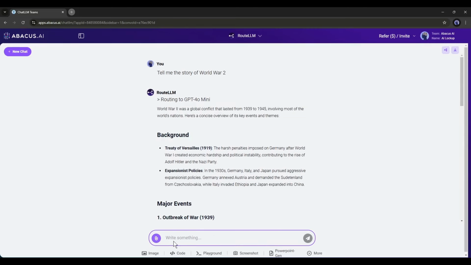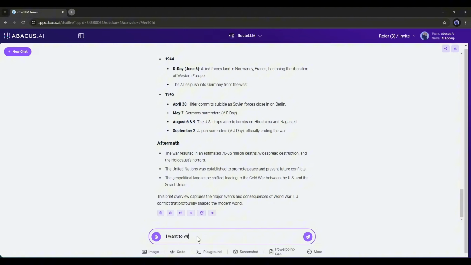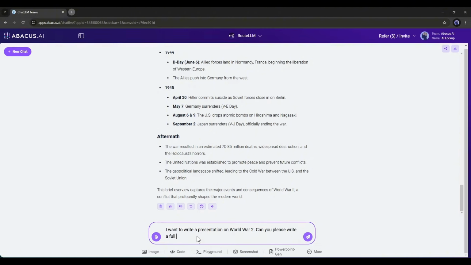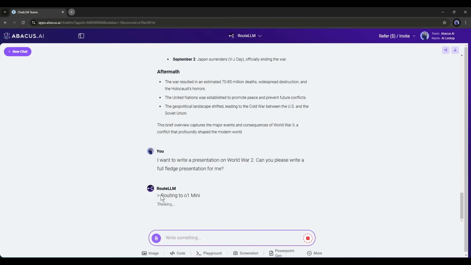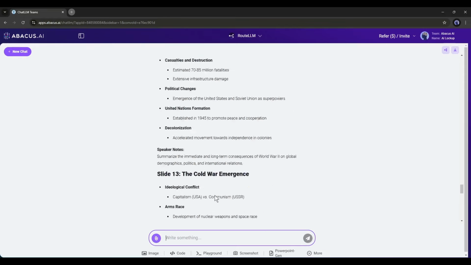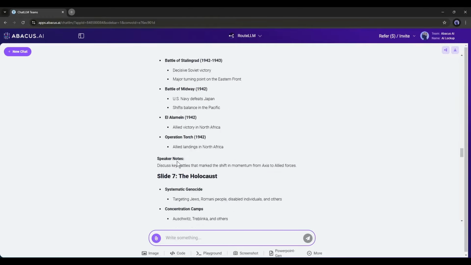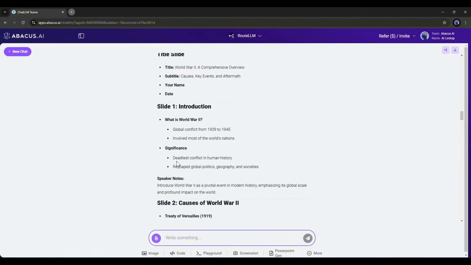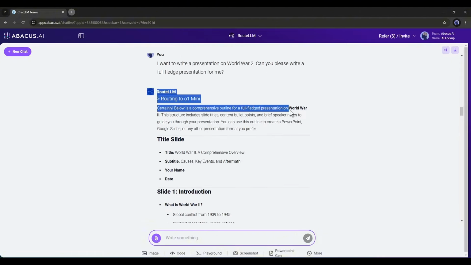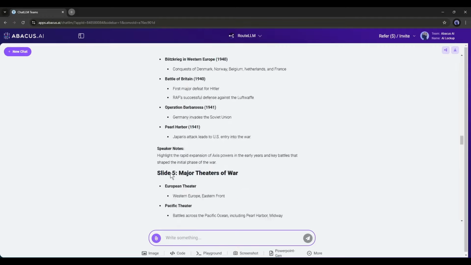Now let's make it more complex. I am typing, "I want to write a presentation on World War II. Can you please write a full-fledged presentation for me?" And here it is. Now you can see, this time, Route LLM is using the new O1 Mini model, as the task is complex and requires more expertise. This is just awesome. The presentation content is informative and well-organized. I love it. Now you can copy the presentation data and make it your own.